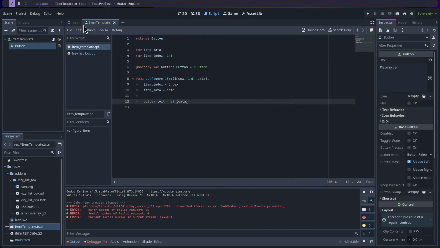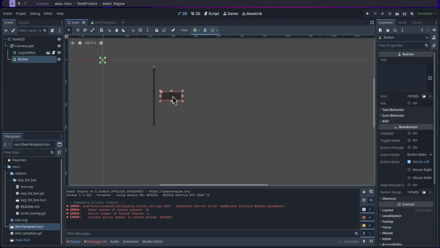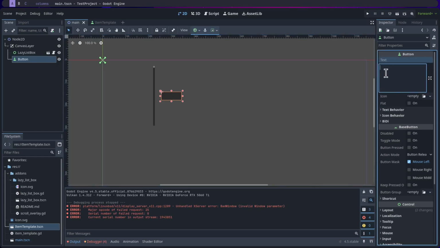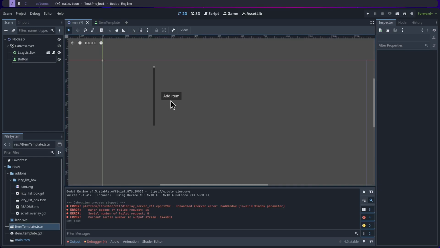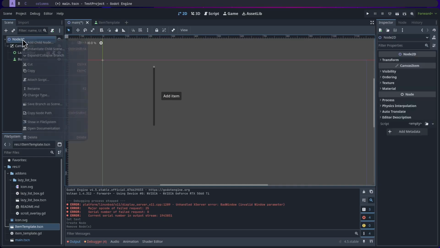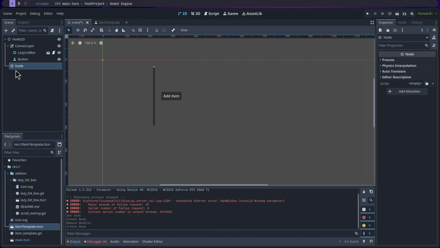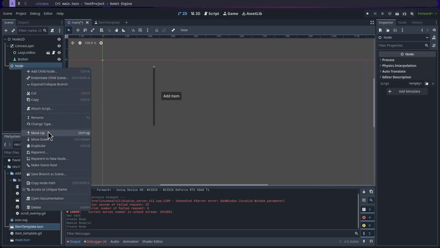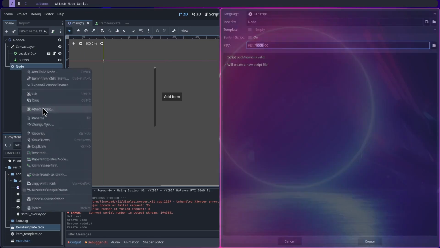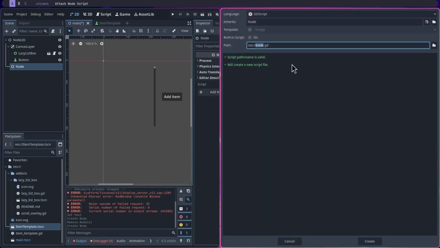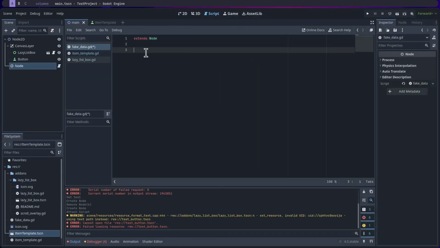So let me go back to our main scene here, activate that 2D viewport, and just rename this item here, add item, we need that later. Now I have to create a new node. So I have a new node here and I will attach a new script on it. So we say fake data, and firstly, we need access to our lazy list box.